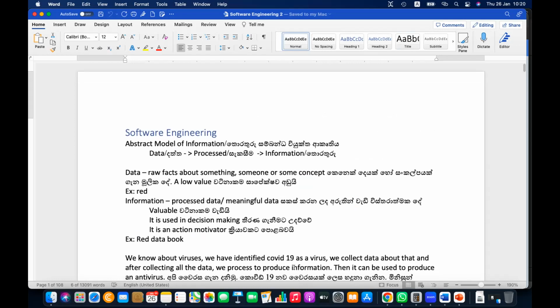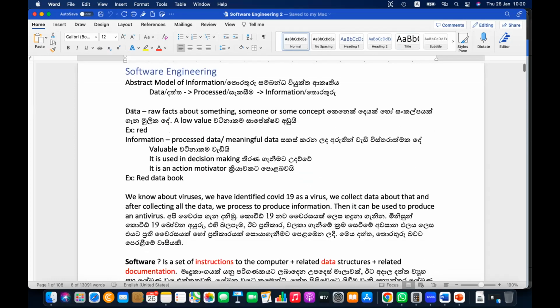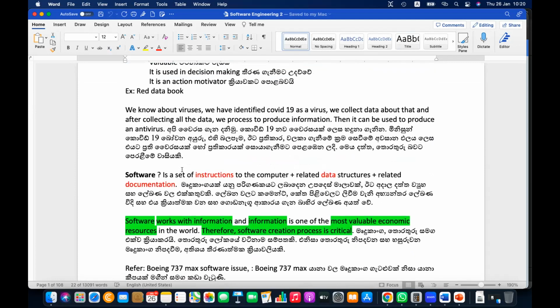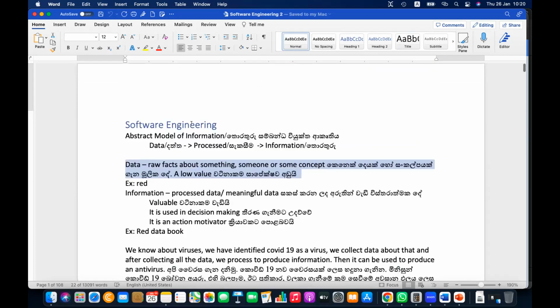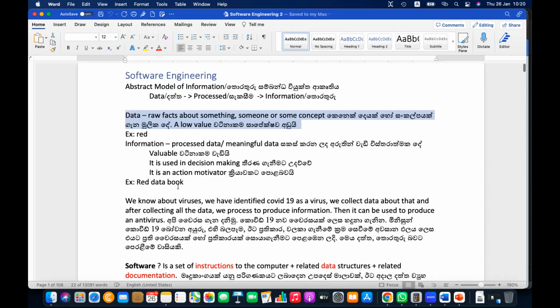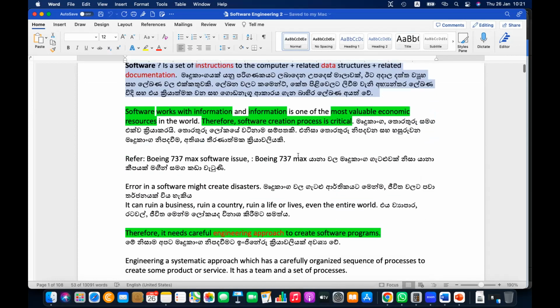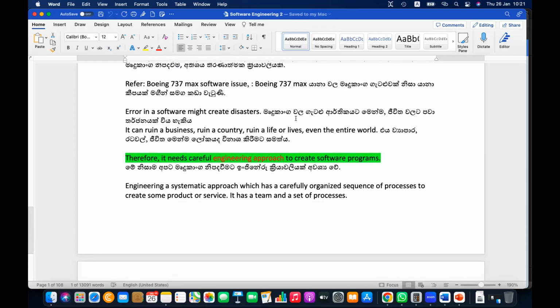So build the logic, right? I initially said, what is data? Data is raw facts. I will send this now. Don't worry, if you want, you can write down important points. So data are basically raw facts. Information is what you get after processing and organizing data, and software is basically dealing with information. Since information is one of the most valuable resources in the world, it needs to be well protected and assured. The process should be reliable. Therefore, software creation is critical.